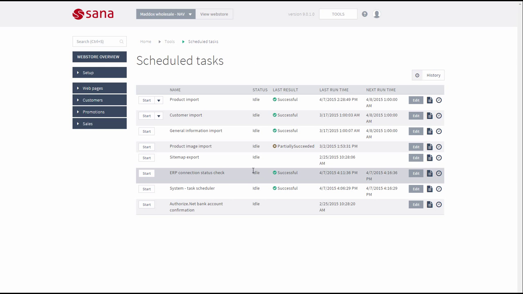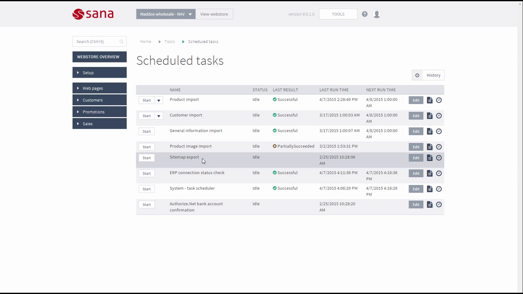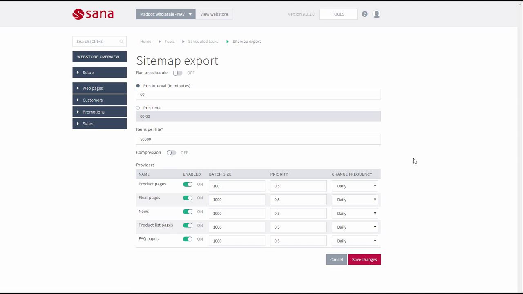And now let's talk about the sitemap export task. This task is used to inform search engines about web store URLs that are available for indexing. Sitemap is the XML file that contains web store URLs with additional metadata about each URL: when it was last updated, how often it changes, and how important it is in relation to other web store URLs. All Sana Commerce web pages are available for indexing, and language-specific URLs are also added to the sitemap file.